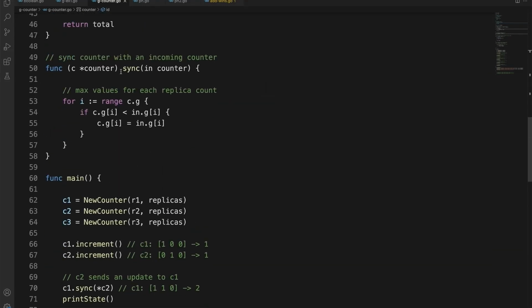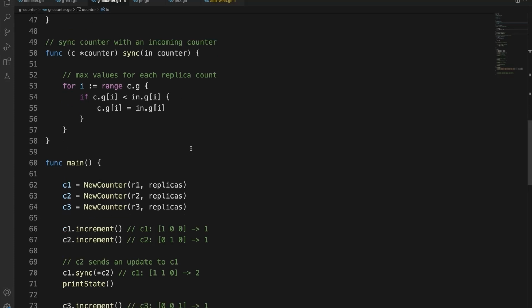And I implemented the sync function. Essentially now, because we have 3 separate instances, 3 separate replicas, we need to be able to sync between them. Otherwise, the values will always stay different. So a counter can send its state to a receiving counter, and the way these two get merged is through the max function. If the receiving replica's value is lower than the incoming value, it picks the higher value. In this case, I mutate the receiving counter, but obviously the sending counter stays the same.